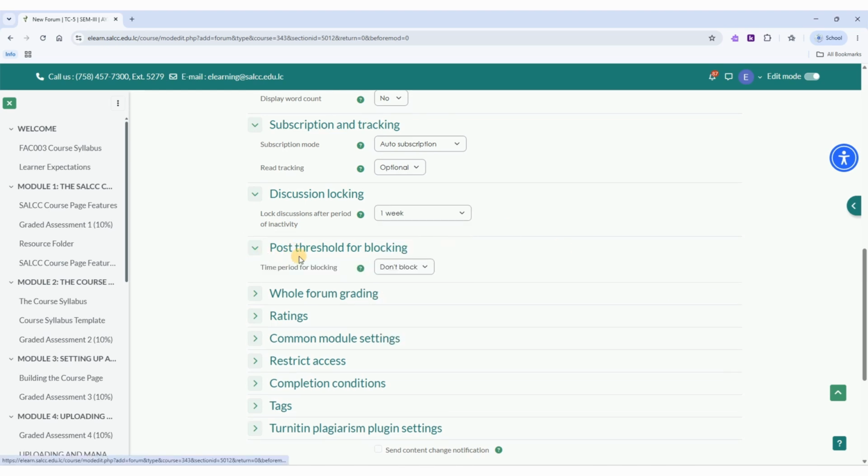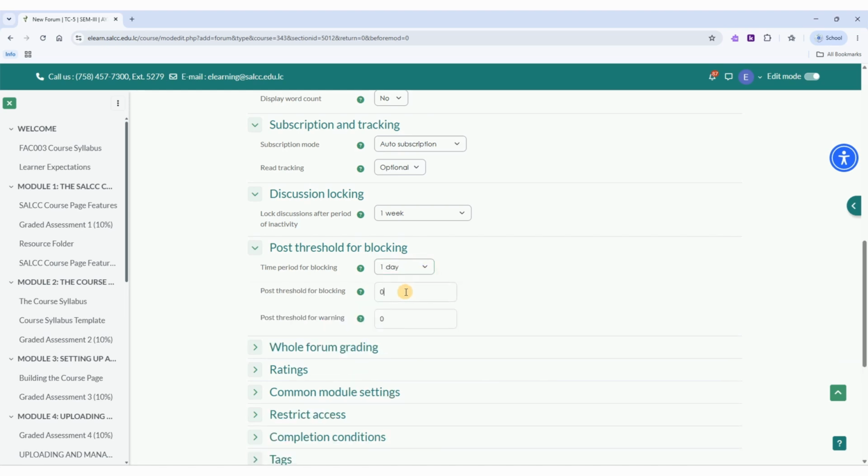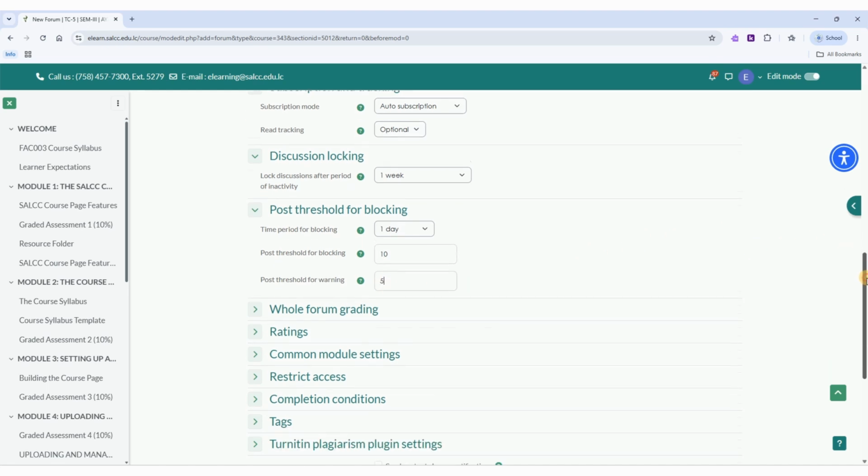A post threshold can be set to block students from making a certain number of posts in a time period. After choosing the duration, you can type in the number of posts a student can make before receiving a warning, and the number of posts that will block them after the post limit is exceeded.